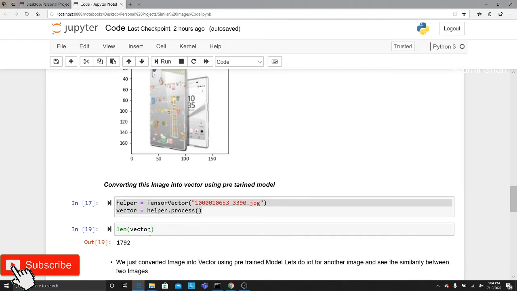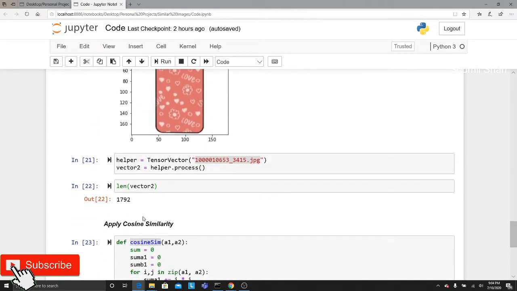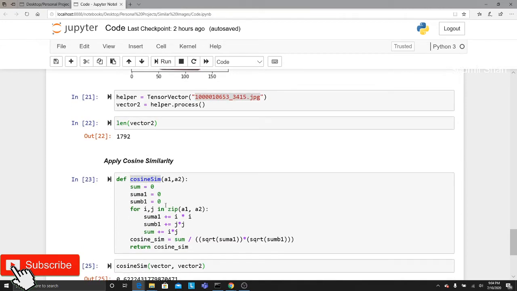This will basically give me the vector, which is a single array of 1792 items. Similarly for this image, I also convert that into an array. Here you can see. Now I apply the cosine similarity algorithm.